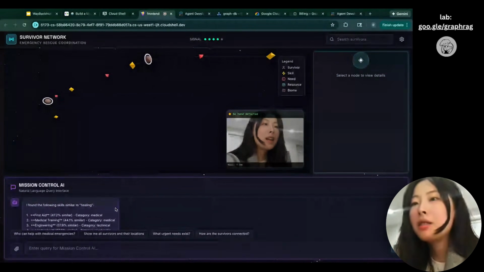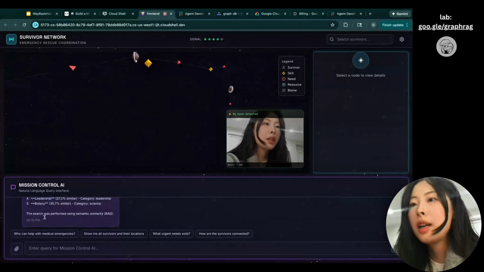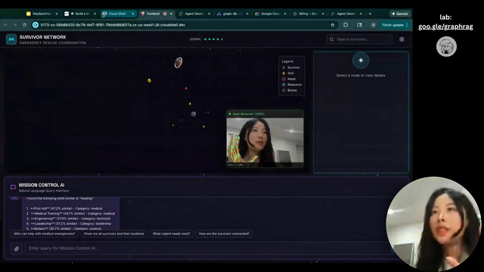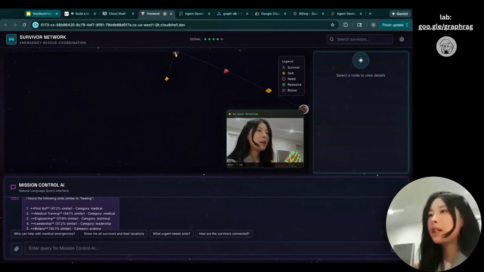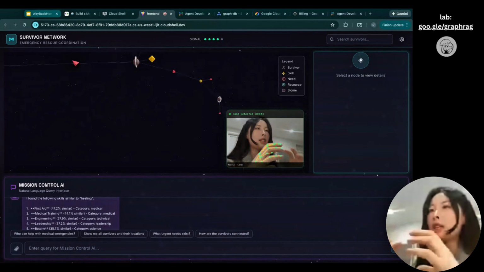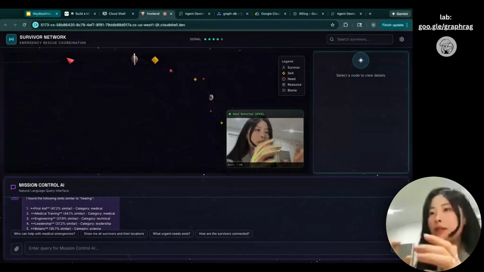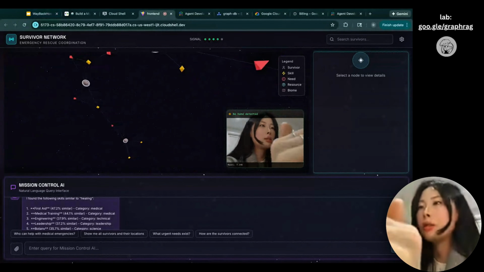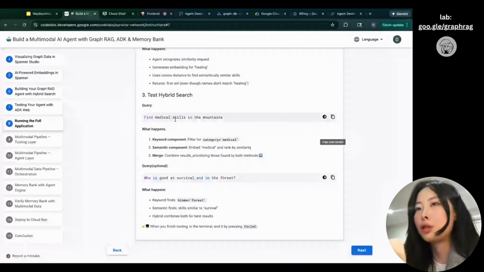As you can see, now we find the response. It finds skills similar to healing, and it is using semantic similarity, like a RAG search. What we did is we successfully created the graph RAG agent with ADK and Spanner, and then connected the front end and back end with FastAPI. And now when you ask anything in the chat, you can directly find the result in the Spanner knowledge base. Very cool. So you can also test different searches and get the results.